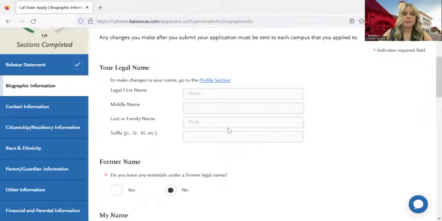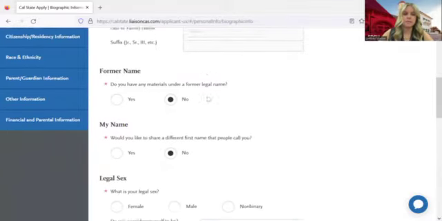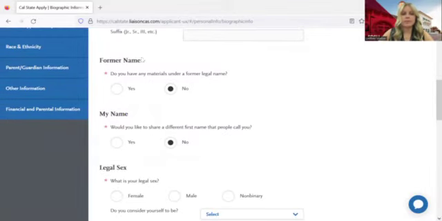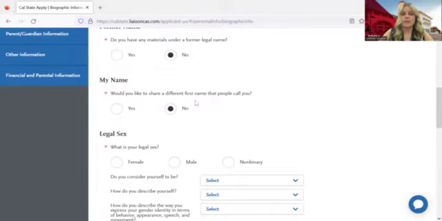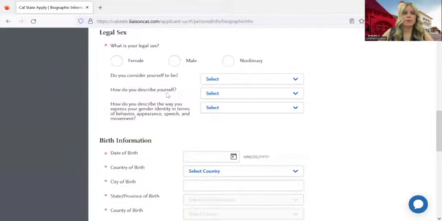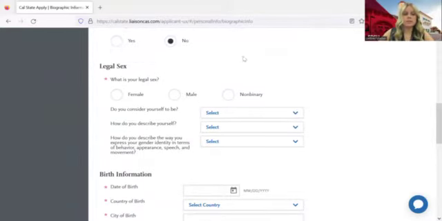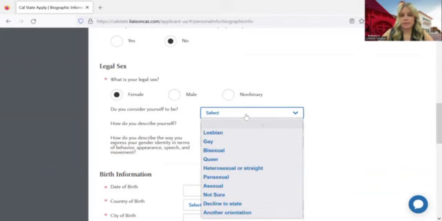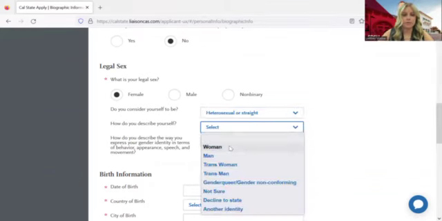So here you should already see your name populated from when you filled it out in the beginning. And then if you have any former names, you can indicate that here as well. And if you have any other names that you would like to be called, you can indicate here. For your legal sex, you just indicate whichever is most applicable to you. And same goes with any of the identities that you have. So you can just fill these out however you prefer.